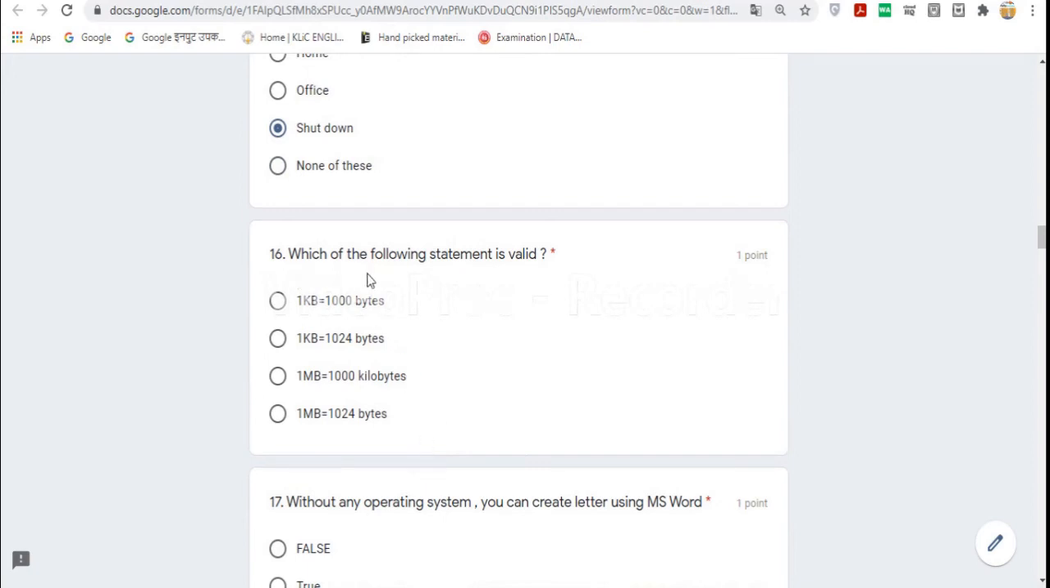Question number 16. Which of the following statement is valid? So you have to check which of these statements is correct. So what do you mean? 1 KB is 1000 bytes? What do you think? Is it 1000 bytes? No, 1 KB is not 1000 bytes.